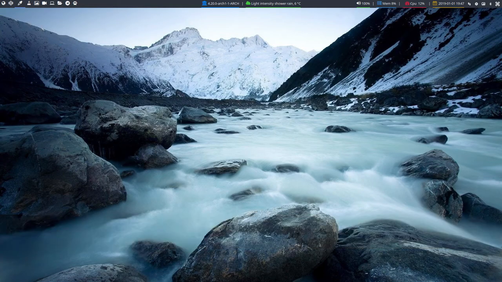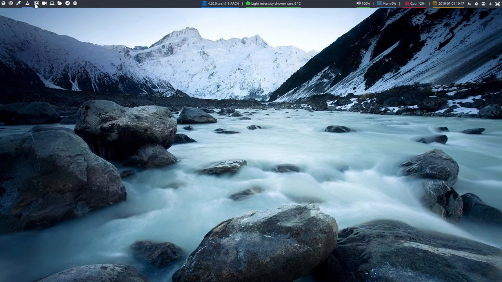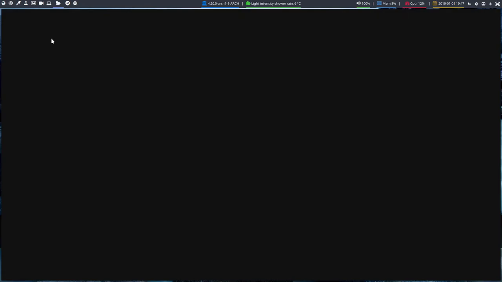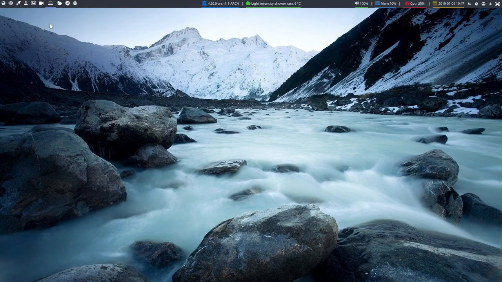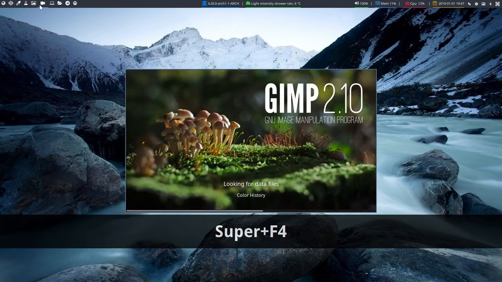Control Alt, Control Shift like this, and we can keep working on ArcoLinuxB. So basically this is a short preview, all kinds of things. You can launch here your Spotify. This is my video that's recording, that's basically in this window here. But I can say, let's start up Spotify in this one, and in that one I'm going to start up Inkscape, right? And that one's going to be GIMP.